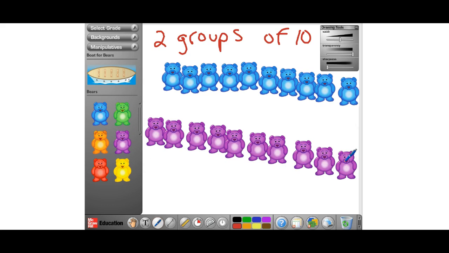So what would be my repeated addition? If I was going to use repeated addition, which numbers am I adding? 10 plus 10. Very nice. So 10 plus 10 equals 20. Best way is to make sure that all the bears are lined up in a single row. So you might want to move them.